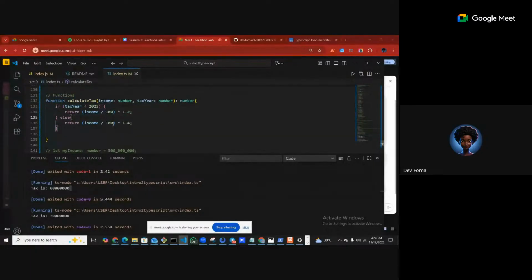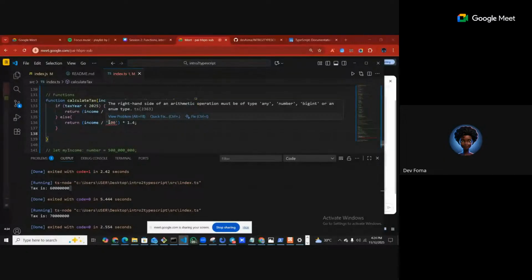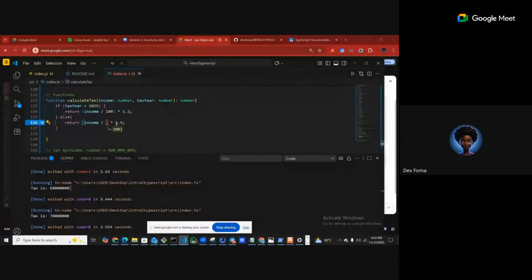So if you now come here and try to change this 100 now to a string, you get an error right here: must be type any, number, bigint or an enum type. You can see, we can even pass an enum type to our function. So this should return a number, not a string. You cannot return it. Even if you try putting a boolean here now, it will also give you an error. Why? Because we have explicitly stated that this should return a number.